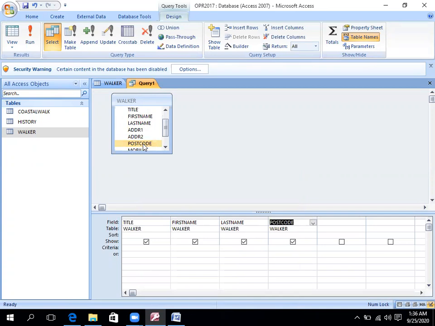And obviously you have to double click on address 2 and set the criteria in address 2. Criteria should be Dahlia, but you cannot display address 2. So click off this tick sign.